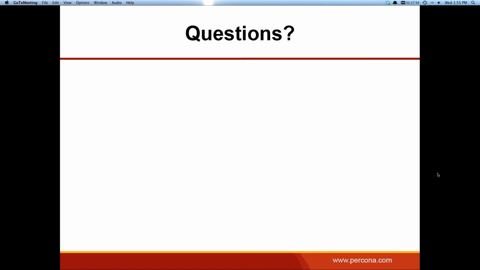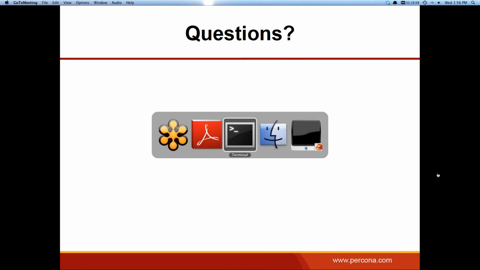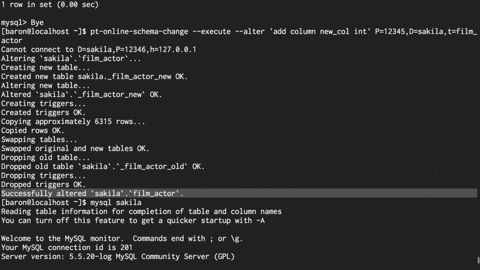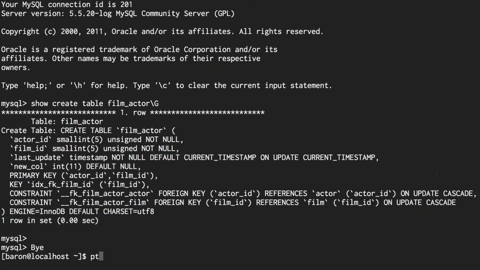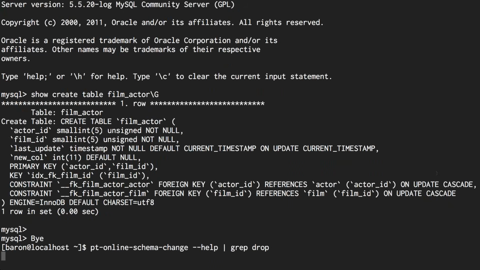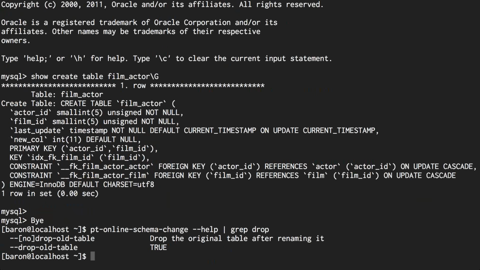Okay. Next question. Is there a way to not drop the old table? Just rename it and keep it? I believe there is. My memory is a little fuzzy on the documentation for that. Let me switch here and try and answer that. Grep drop. Yes, there is a no drop old table option.